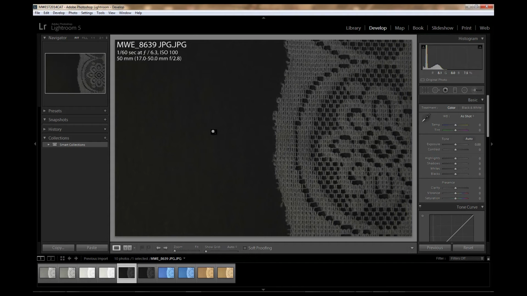Because some people prefer to shoot JPEG, other people prefer to shoot RAW. I'm not going to make the decision for you. I'm going to try and show you information that you can decide for yourself.